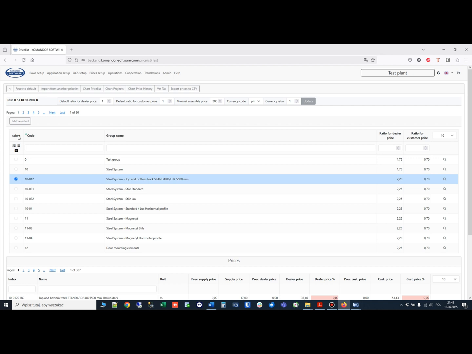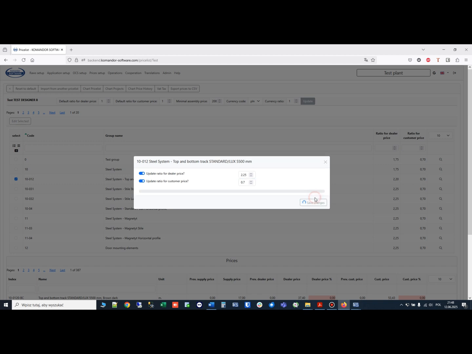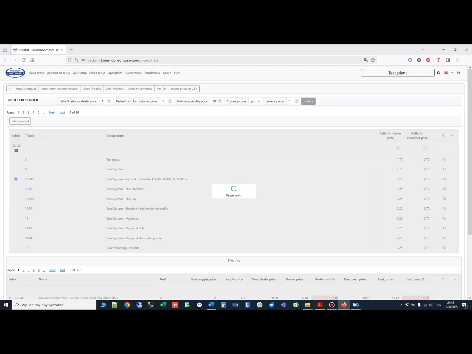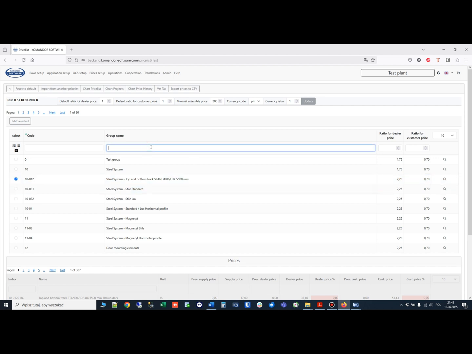We can change the coefficients individually by selecting the selected group by clicking Edit or in Groups. For example, if we want to change the coefficient for all laminated boards, we can search for the appropriate groups, select and edit them.